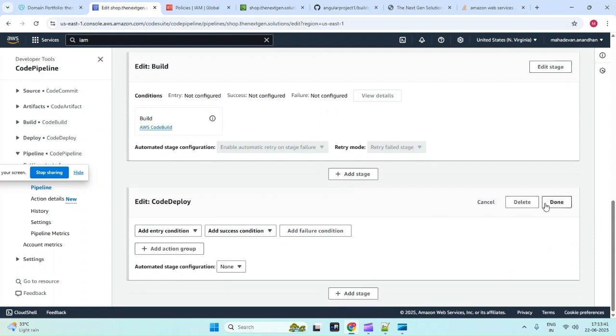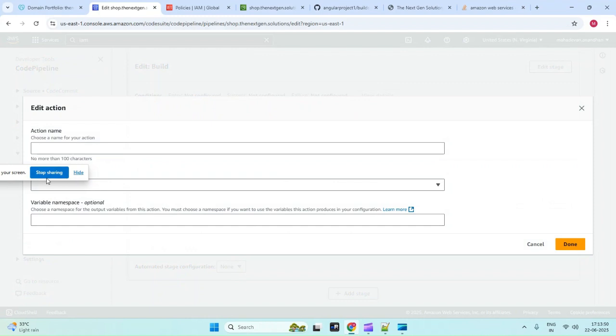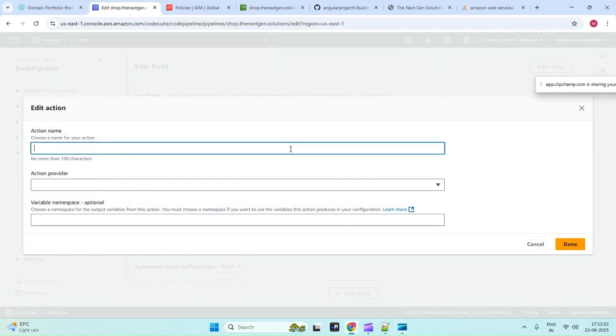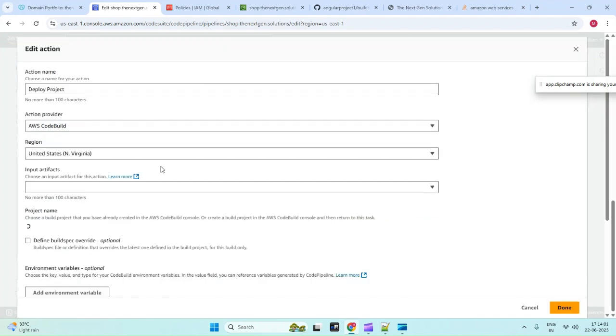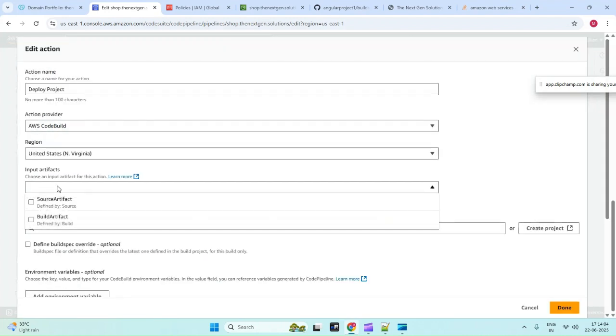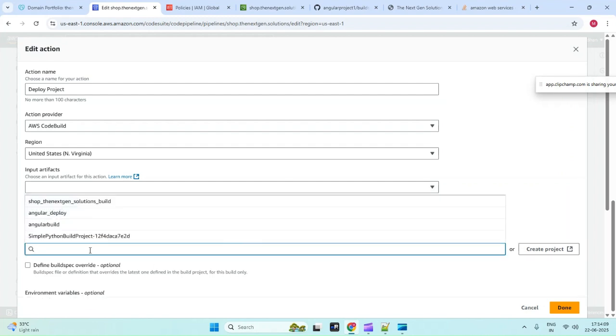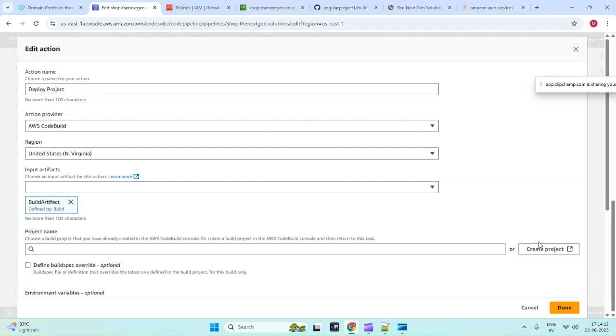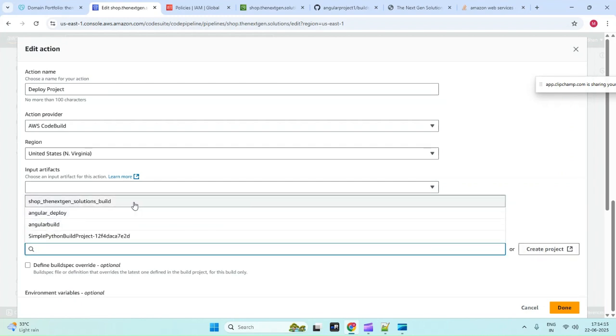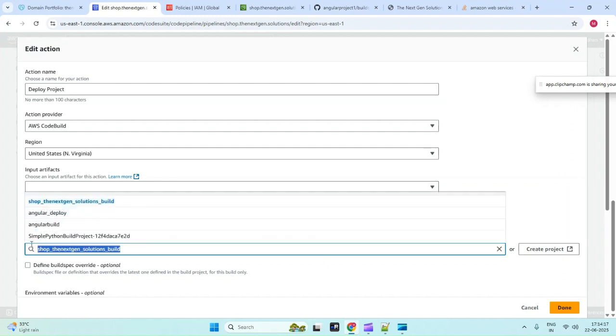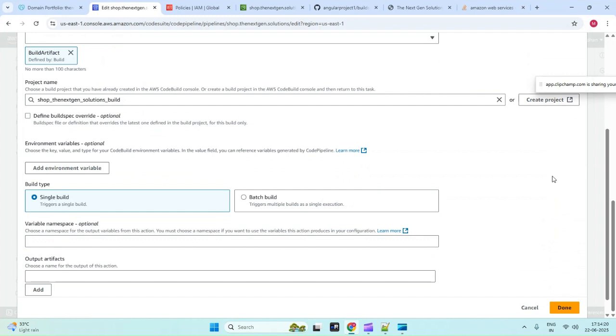and yes, add action group. Your action group name is deploy project. Action provider, I'm going to select AWS CodeBuild. Input artifact. So previously we got the build artifact, right? We can get our input artifact. The project name, we need to create a new project. Previously I created build, right? So similarly, let me, okay, I think we can use that.